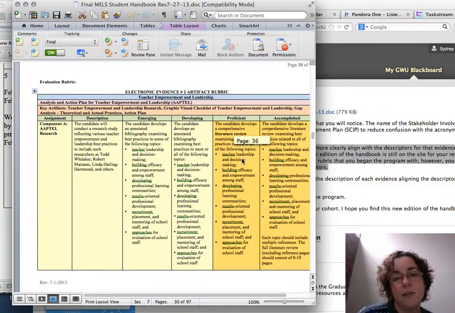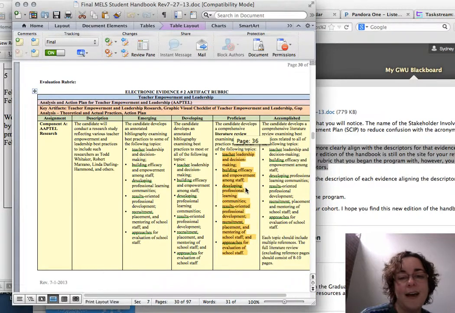And some of these terms are terms that you used already in your search for your discussion board posts this week, but there may be terms here that will help you frame the APTEL around the descriptors so that it speaks directly to the descriptors.